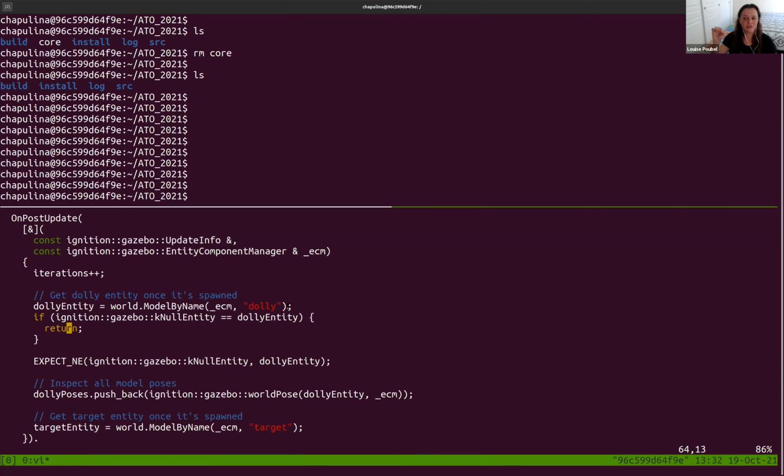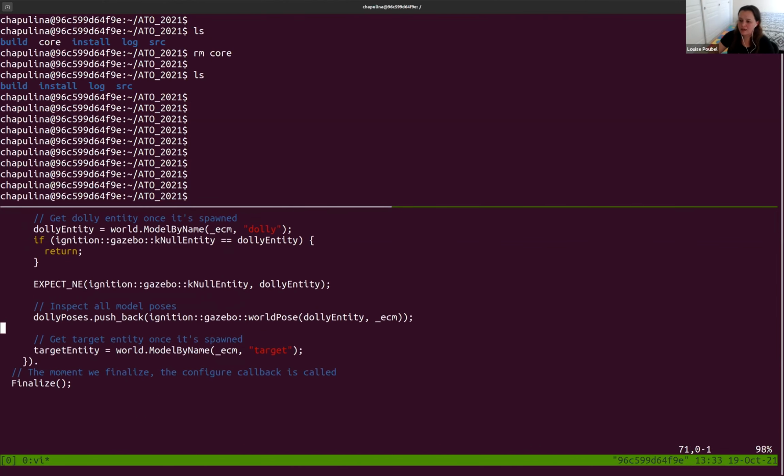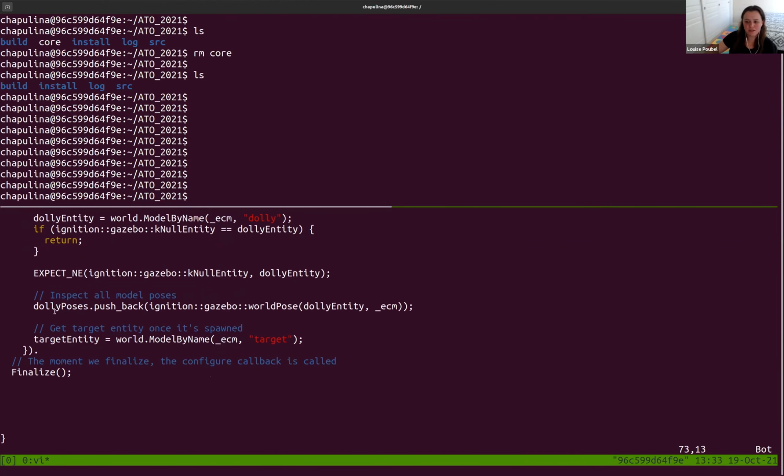I see a lot of people hard coding numbers here. They say, by iteration 100, I have to get the robot. And then it works on their machine, then they put it on CI and it doesn't work, because the CI machine is just slower. So everything that depends on timing, it's good for you to be flexible. That's why we keep looking for it every iteration until we find it. And once we find it, we sanity check that it's being set, and then we start logging the poses.